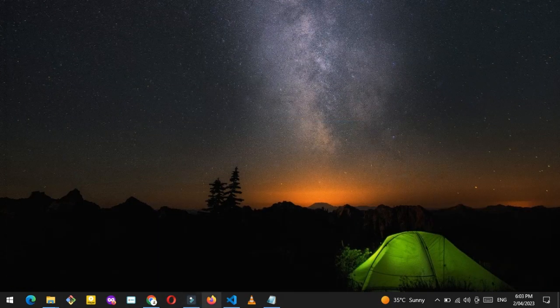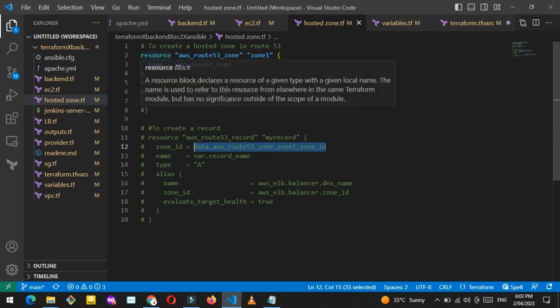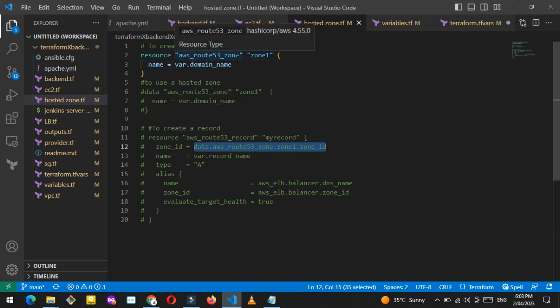I'm just showing you that this is what my code is saying here, to create a hosted zone. So it's going to call the resource AWS route 53, and then it's going to create a zone called zone 1, and then it's going to name it my variable name, which I've already declared. Then this part that is commented is to use a hosted zone that already exists. So when you're using a hosted zone that already exists, you use the block data.